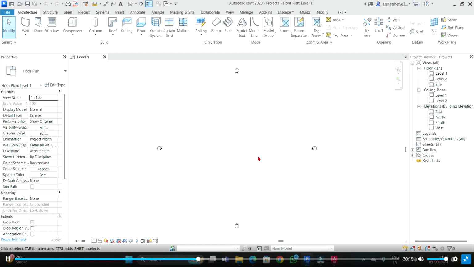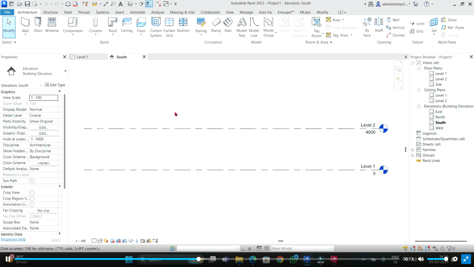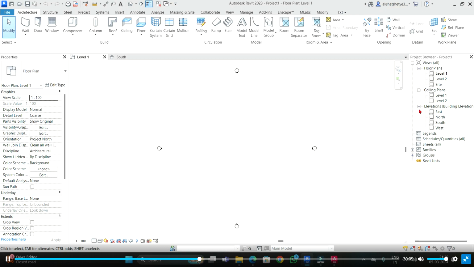Let's say I want to go to my south elevation. You can see you can toggle between two tabs. Right now the active view is south elevation. So plan view, elevation view, ceiling plan, it has different views set. Clear? So that's your project browser.